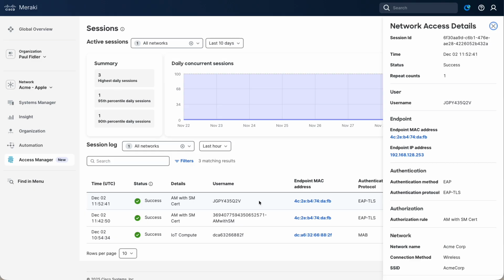So just to recap, this is how we provision Systems Manager with a network profile and a unique client certificate so we can join Access Manager enabled networks using EAP-TLS.